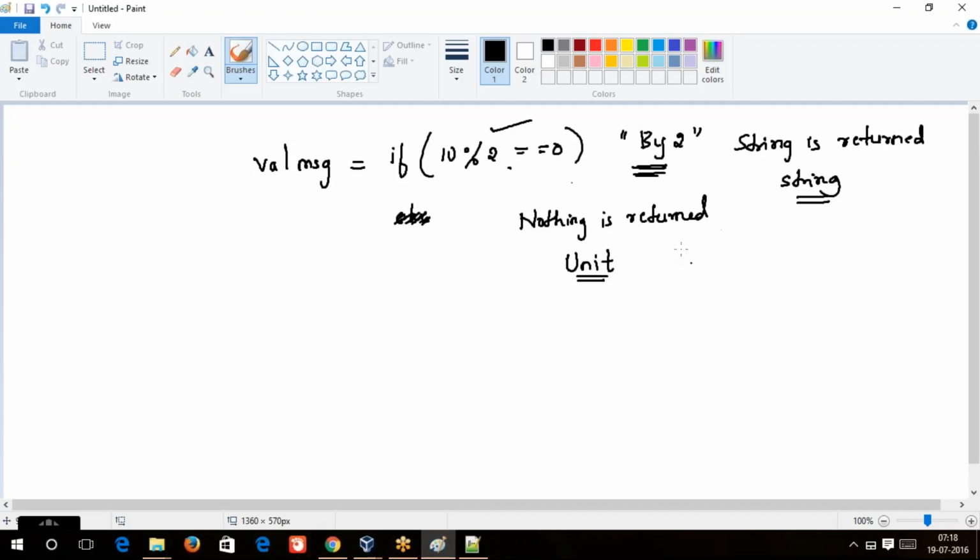So we are returning two different data types based on the condition. If the condition is true, string is returned. If the condition is false, since we don't have any expression to evaluate, we are returning unit. But we cannot assign two different data types to an identifier, to message.